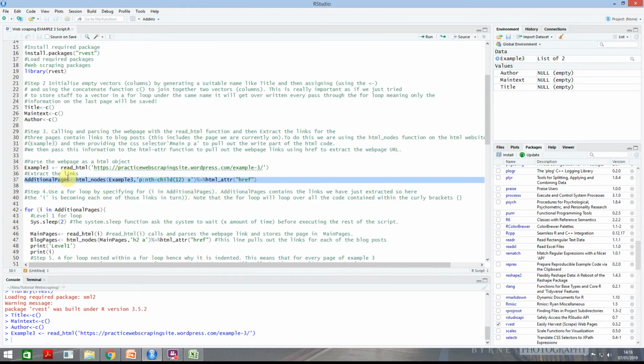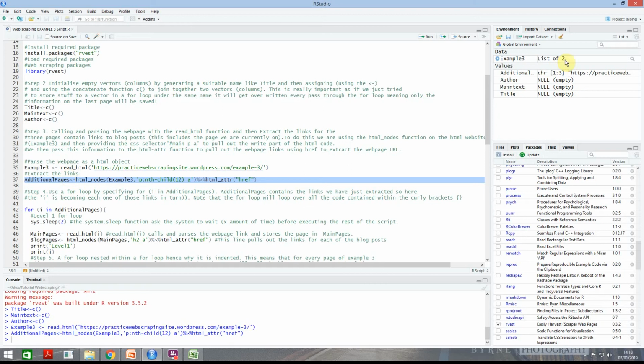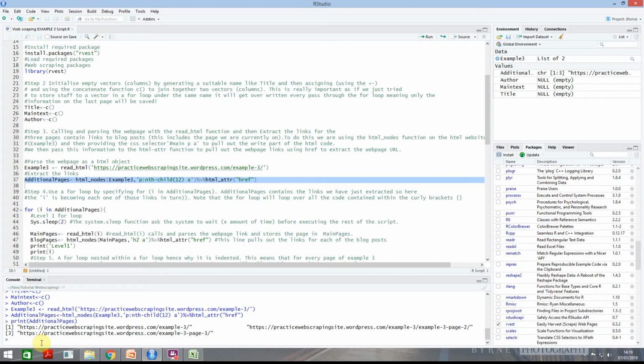So if we do that, you can see we have now those 3 main pages URLs there, right there. So again, you can print them out if you want and have a look at them. Okay, so there they are, the 3 URLs.